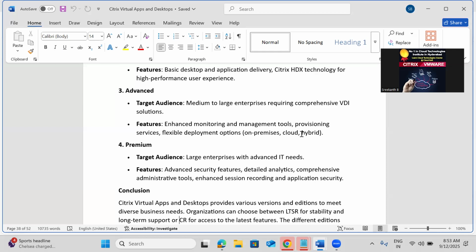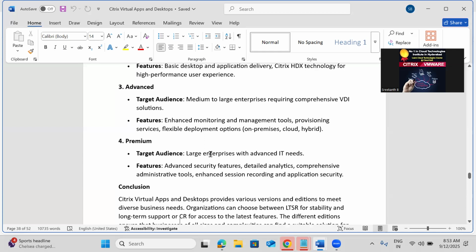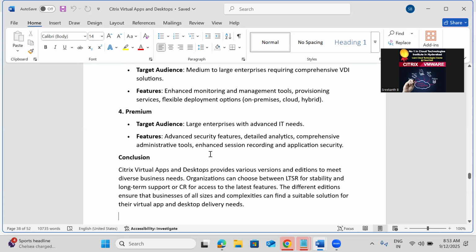Mostly they also add app layering. With Premium, they add session recording, application security, and more analytics reports. All these we get with Premium. Whenever you are evaluating the products, try to install and choose those premium features itself.